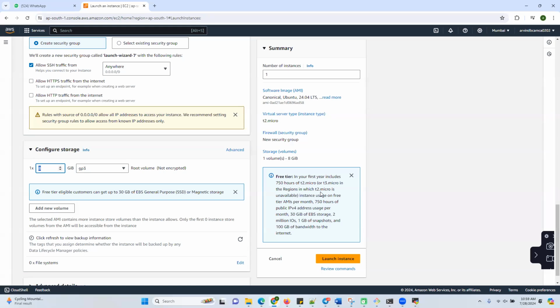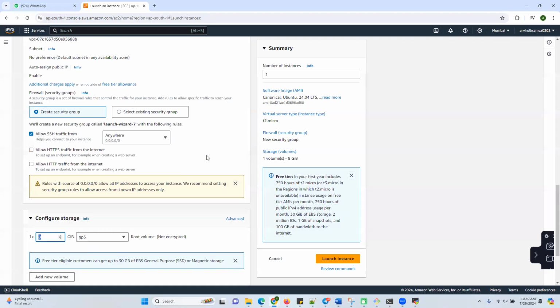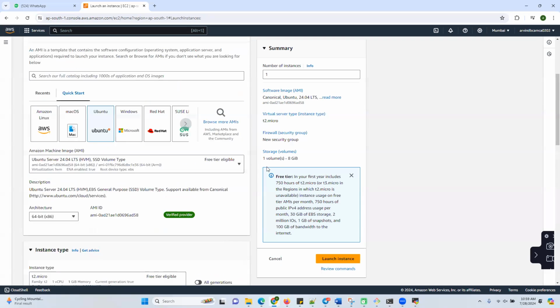If you calculate the total hours of both instances, that is 720 plus 720, so 1440 hours. 750 will not be paid, but the remaining, if you subtract 750, will be chargeable. So like this, you can create a new instance.